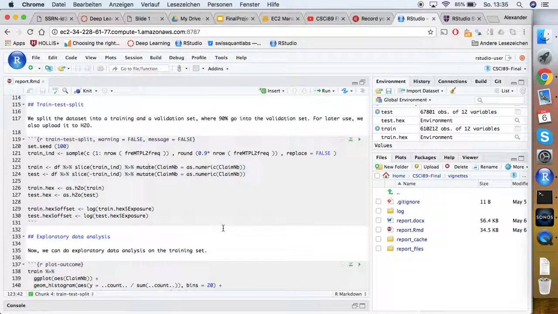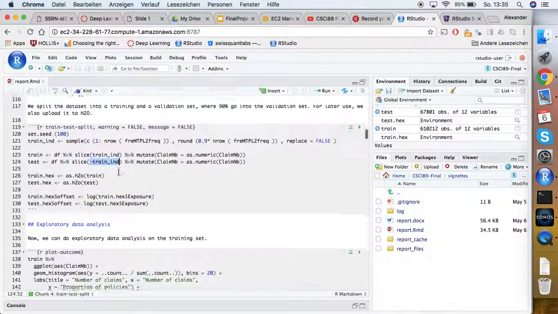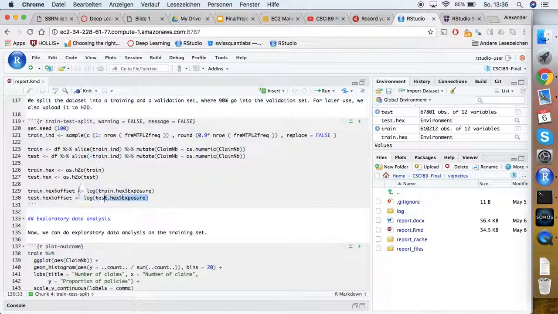What I then did was the standards of machine learning. So here in this code snippet, we see that I defined the train indices, so a sample from my data set of around 90%, without replacement, and then I define the training set as the slice of my data frame that comes within this training set, and the test set is exactly minus this training set. So we take out everything that's not in the training set. And for later use, as I said, I used H2O to compare it with standard machine learning models rather than deep learning models. I also uploaded the data to the H2O server.